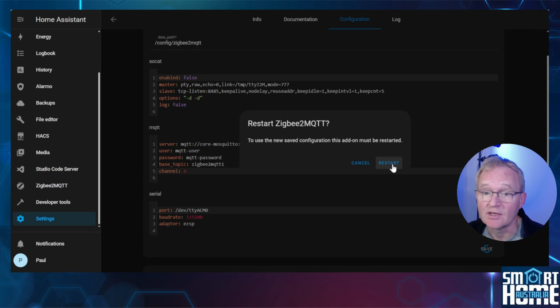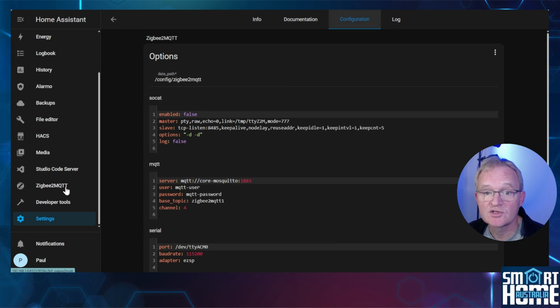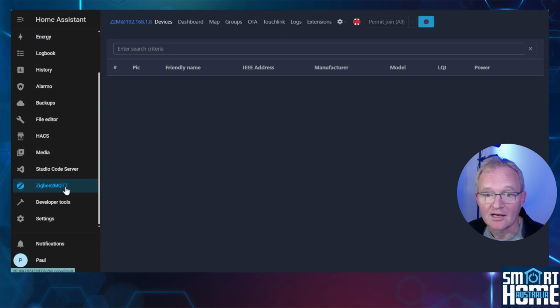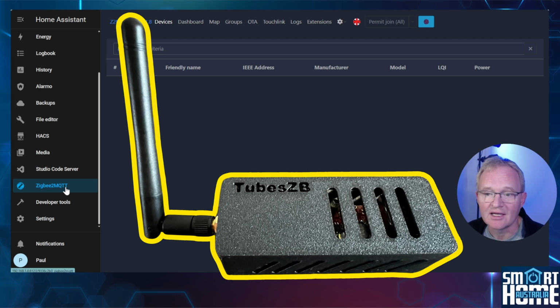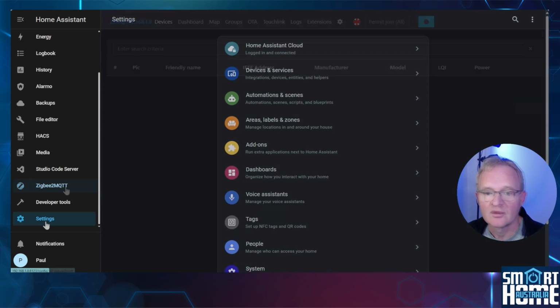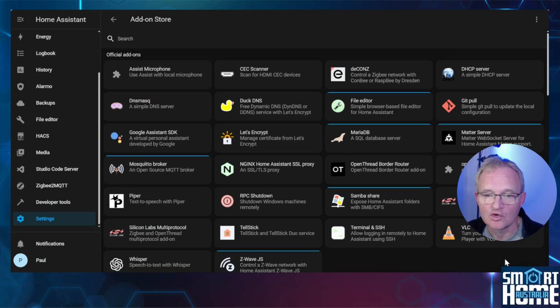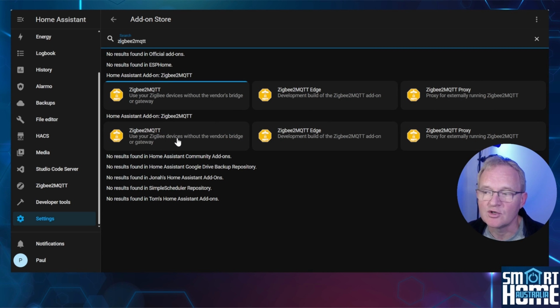Now scroll down and press save for the section that you have made the changes. Home Assistant will tell you it needs to restart Zigbee to MQTT if you wish to save the changes. Press restart, give it a few seconds, and then press Zigbee to MQTT in the left-hand menu to confirm that everything is working. Now let's configure our second instance. For this, we'll be using a Tube ZB EFR Zigbee coordinator. Navigate to Settings, Add-ons, select the Add-on Store. Search for Zigbee to MQTT.